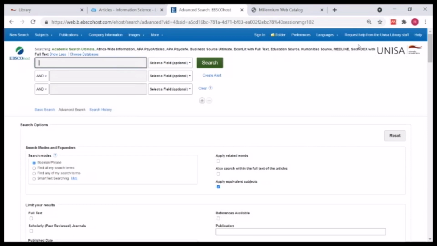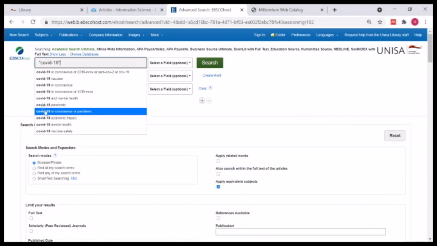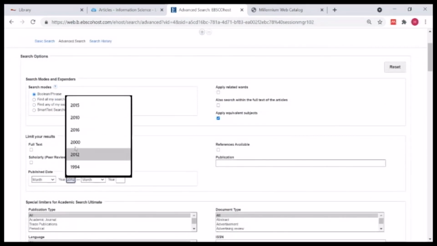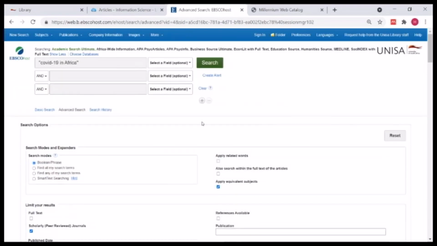Now I can go and say, I put this in code, I can say COVID-19. Remember in that previous one we said, and it gives you all the options. Do you want COVID vaccine or coronavirus or this or this, depending on what you're looking at. So I can say I want COVID-19 in particular, in Africa in particular. I just want to see what's happening in Africa. And then this denotes the keyword search. And I can just go and say, just look at 2021. I'm only interested in these 2 years, and then only scholarly material, nothing more. And then I search.